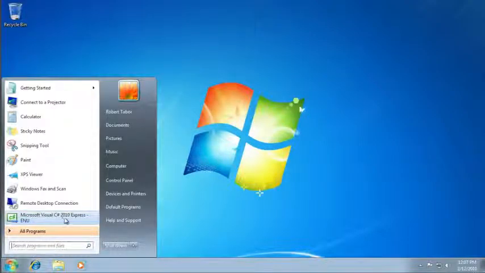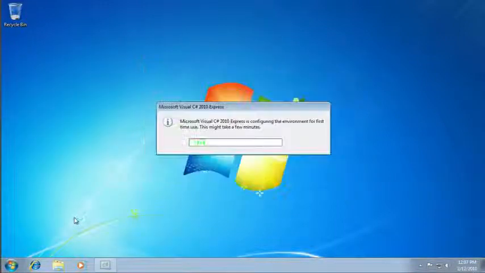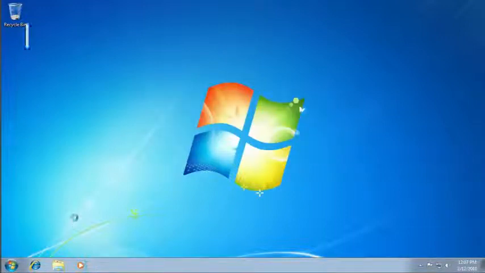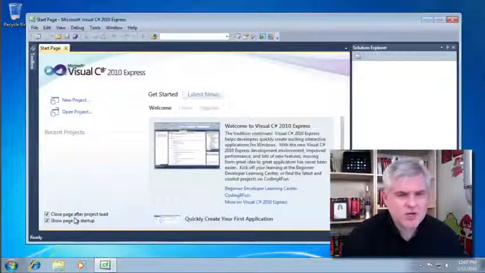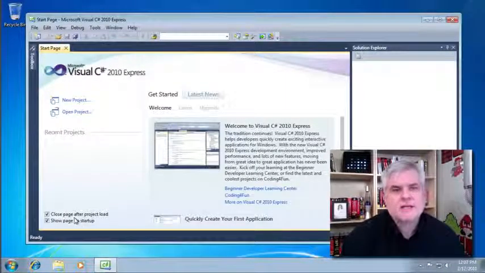Just to be sure, let's go to our Start menu on Windows and click the new icon, Microsoft Visual C# 2010 Express. So the first time it runs, it needs to set up a few things with regards to the environment that it's running in, screen resolution, keyboard settings, things of that nature. Okay, so looks like this is our stopping point.